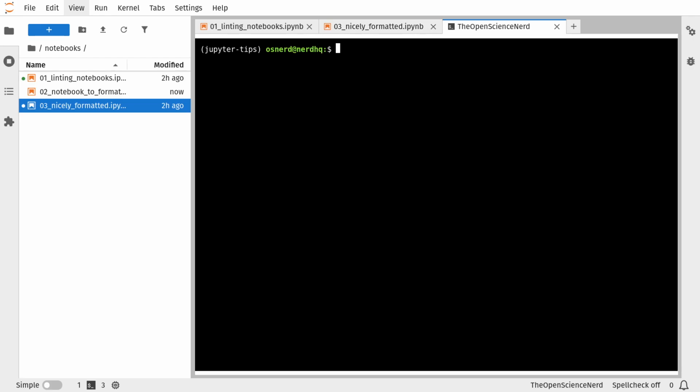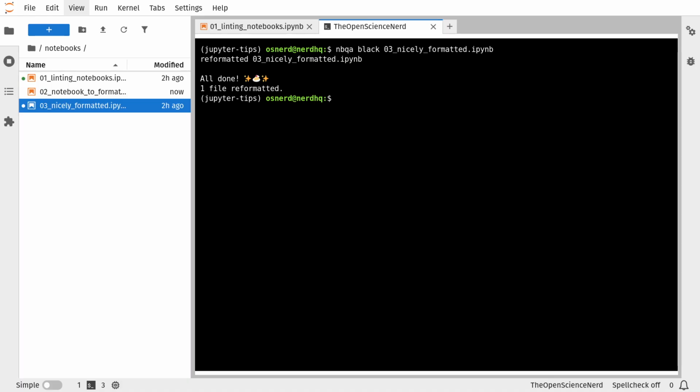So again, I'm going to combine the piece of software Black with NBQA. And what I'm going to do is run Black with its default settings to start off with. So 03, that runs really quickly. Okay, so it's formatted that. So let's have a look now at nicely formatted. Let's close and reopen.